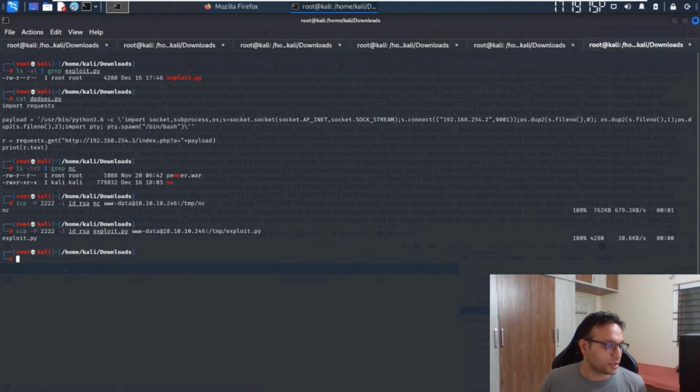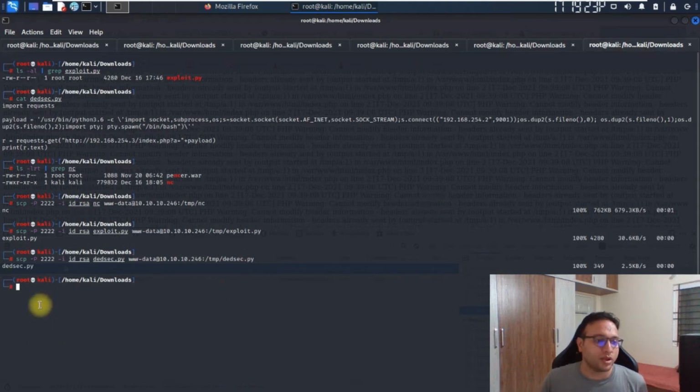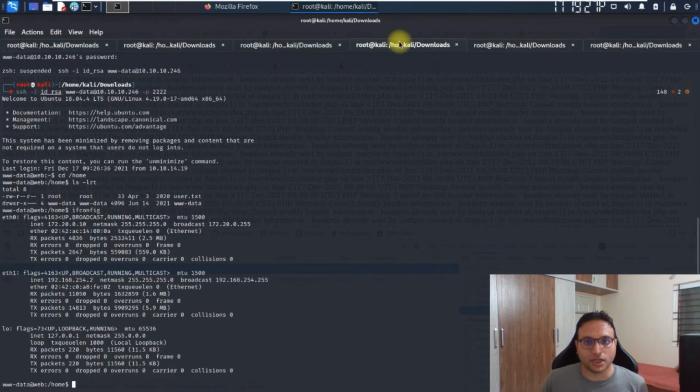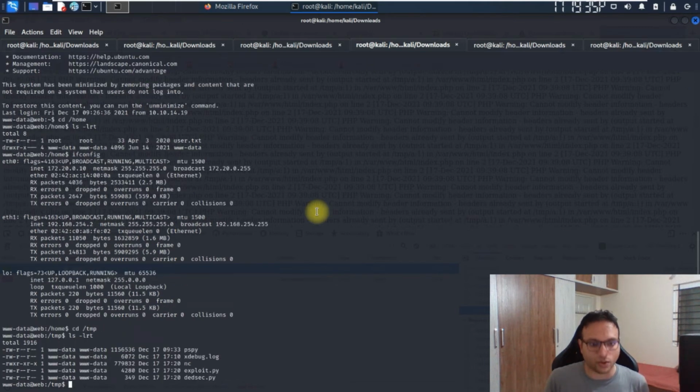I'll wait for the output and go for the next command. Perfect. Now all three commands are present on our target machine. I'll go back here itself. Let me go to the temp folder and check whether all the files are present over there or not. I can see all the files are present now.